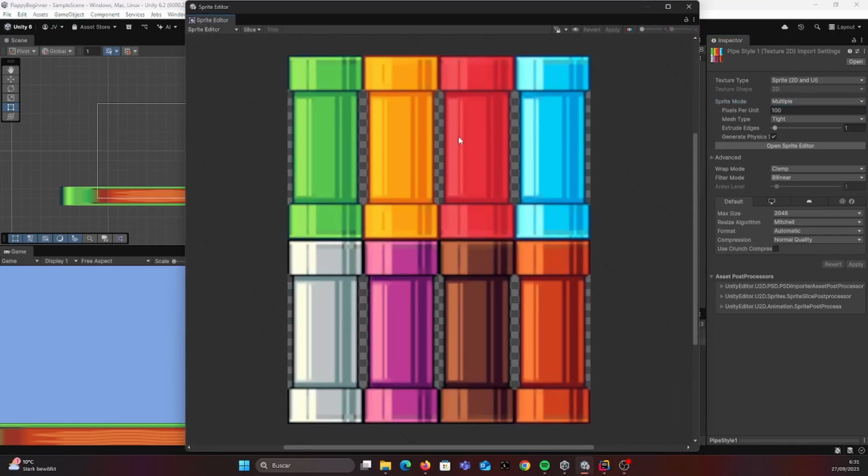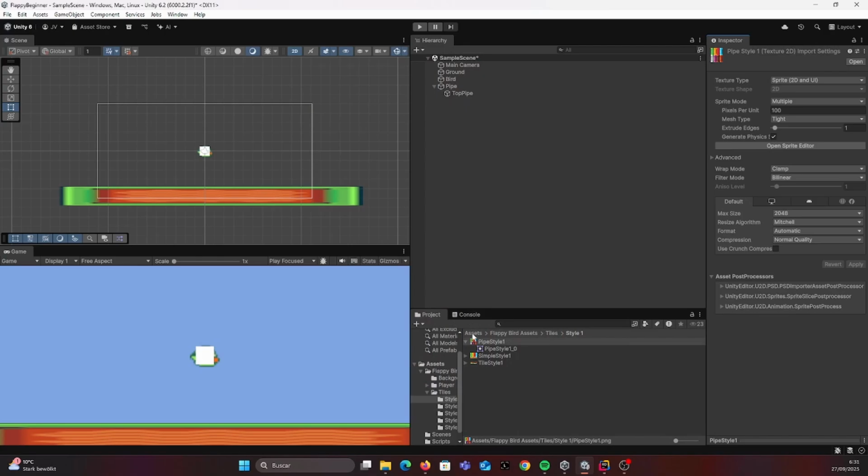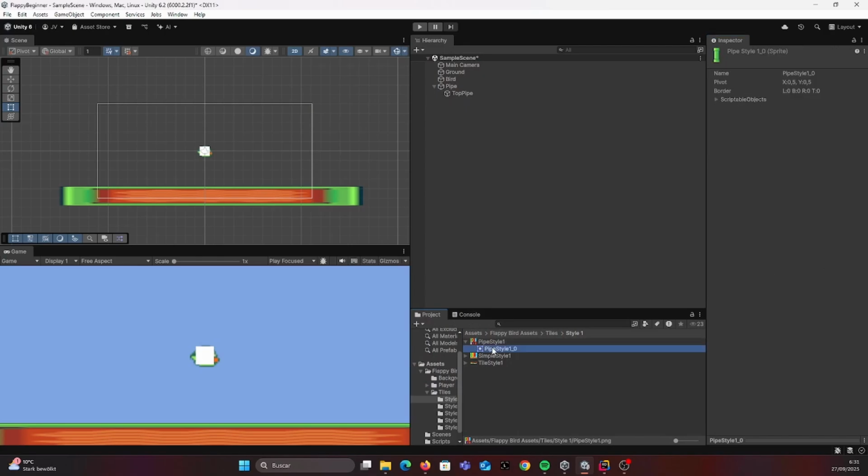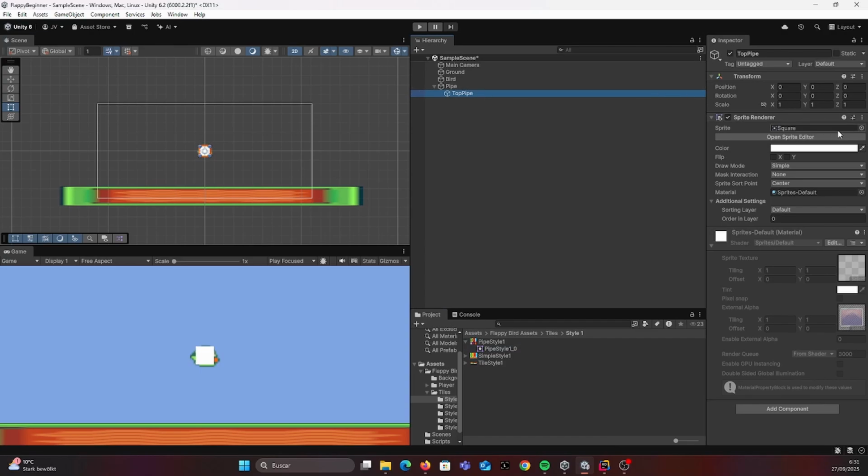Perfect. Now with your mouse, I want you to draw a rectangle around the green pipe. This is the one that we're going to use in our game. So we are going to click Apply after you have done that. Perfect. So now we have our pipe here. Great. So now we can click the top pipe and drag and drop our green pipe onto the sprite. Yes, really good.